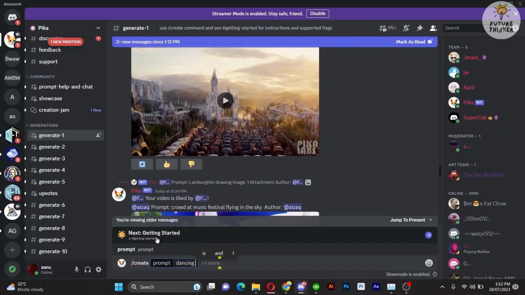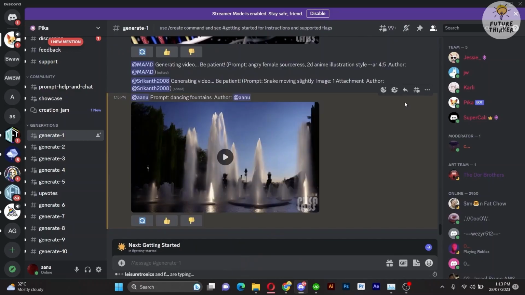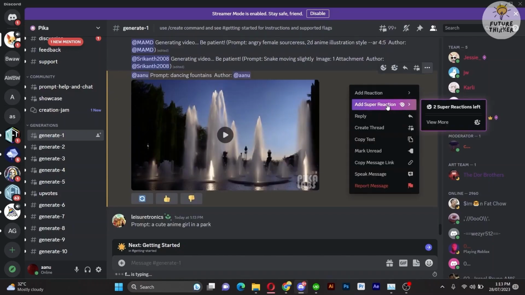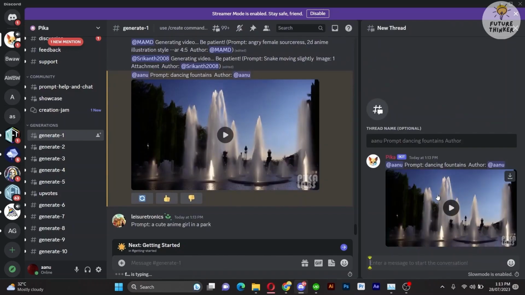Now head to the general section and type your prompt below by using the command create and hit enter to ensure a smooth workflow and keep your valuable data in check. Let's create a thread by clicking on more and then create thread, following along as I demonstrate.